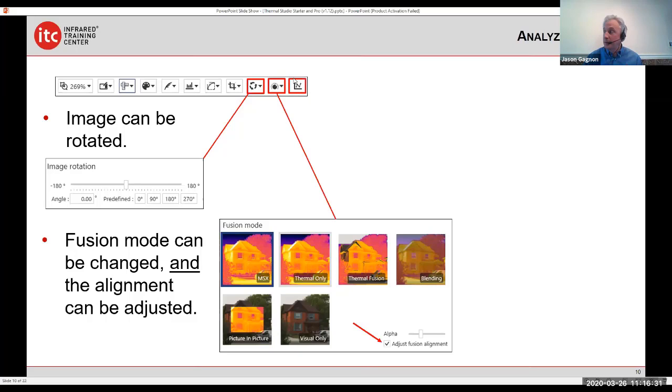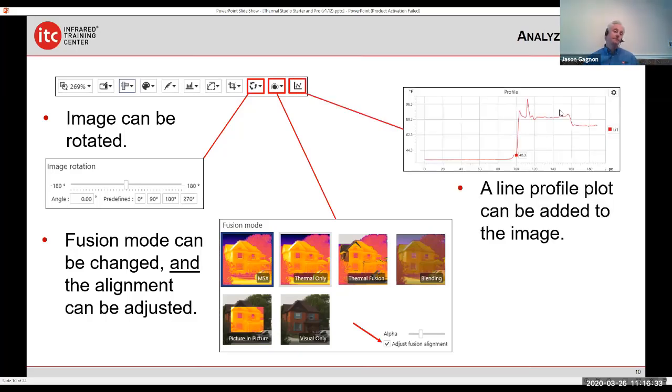And the last button shows you a profile plot. All right. This is a line profile, so the nice thing here is that you can do it on the image, so to speak, instead of just in the report like we had to do with Tools Plus. All right, so that's just a quick snapshot of some of these analysis functions.